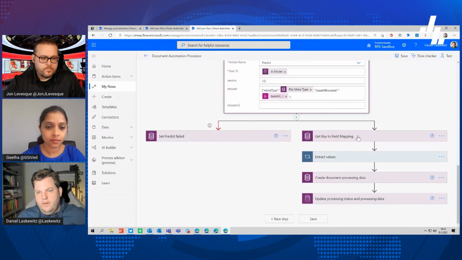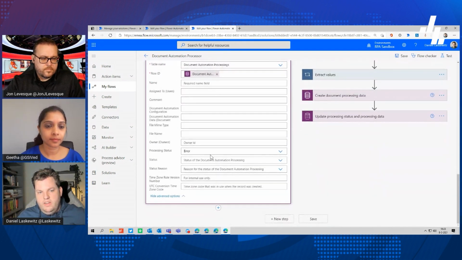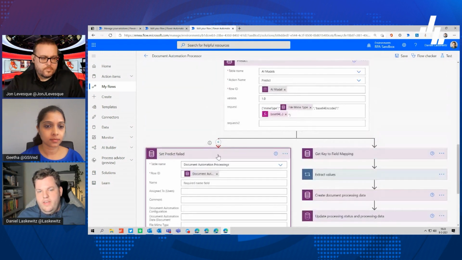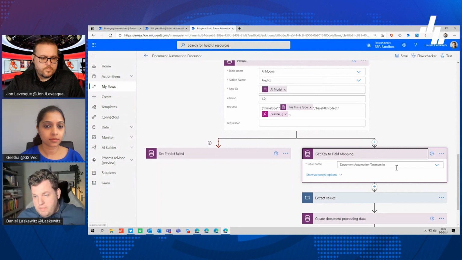After that, it will go into two different paths. When it fails, it will set it to failed, and that's one action. So it will set this processing status to error in here, and if it goes all right, it will get a key to field mapping, and that's where the document automation taxonomy comes in.